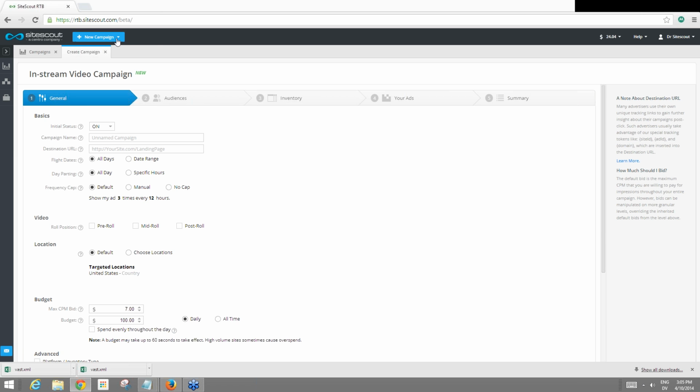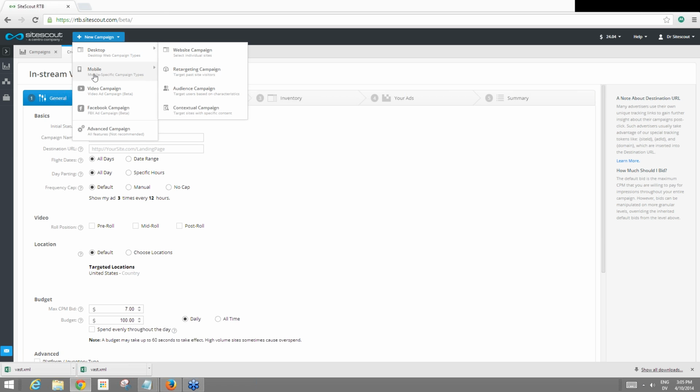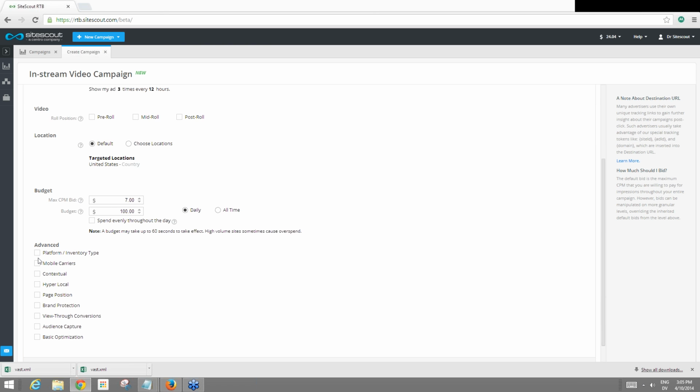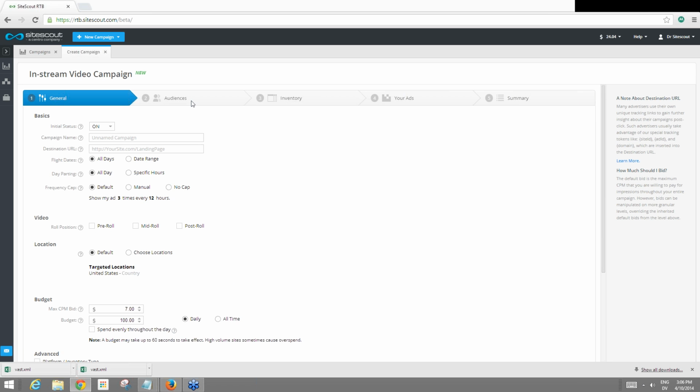And what you'll find, just going to the new campaign menu to look at this again, is that the video campaign is similar to the advanced campaign. And so for the time being, we've decided to add pretty much all SiteScout features to the video campaign. So you're going to be able to do any mobile stuff, contextual stuff, hyperlocal stuff, etc. You're going to be able to do audience targeting. So pretty much any tool available in SiteScout is available within a video campaign.